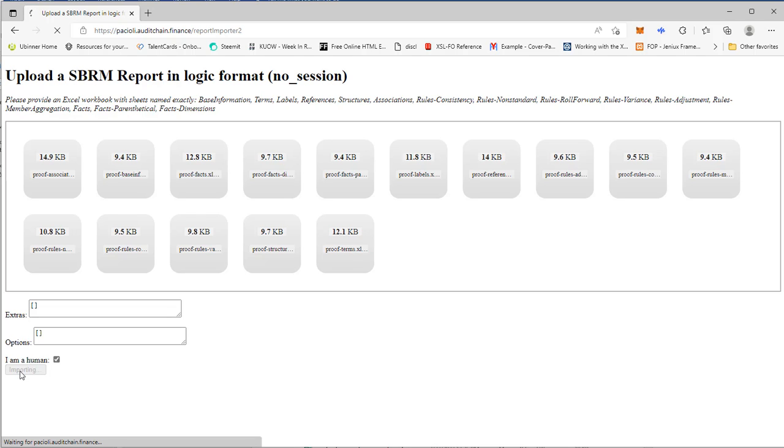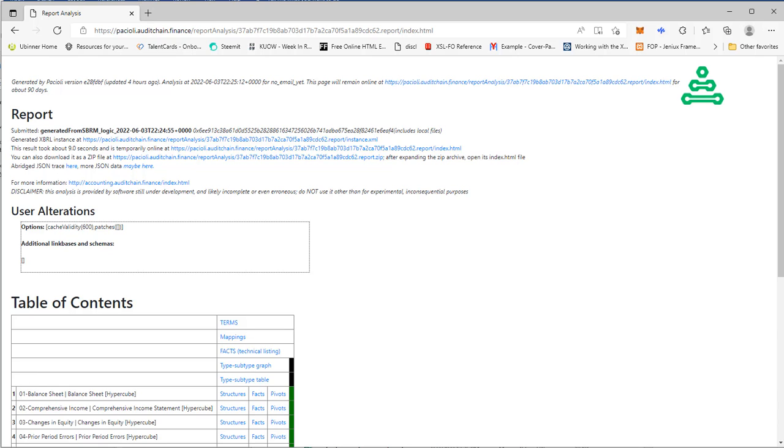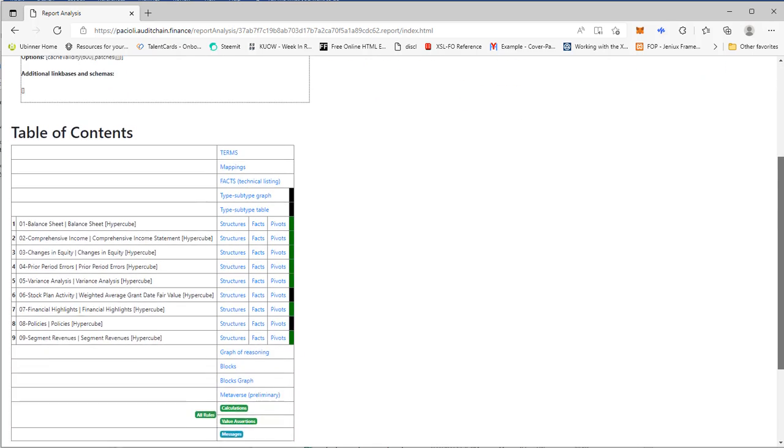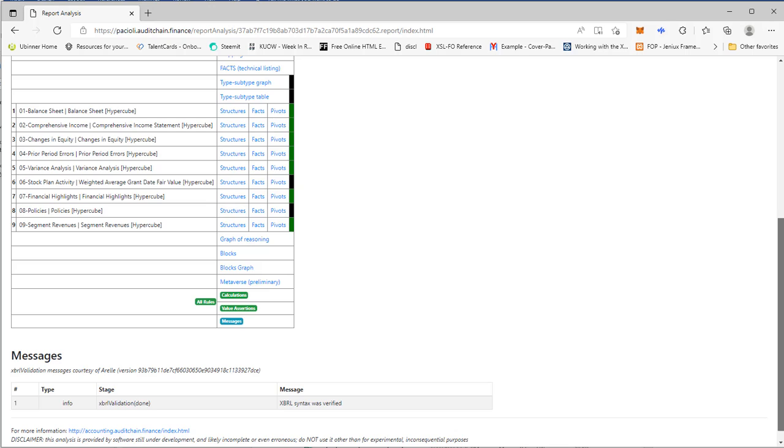And what's happening is the information from these Excel spreadsheets is being imported into Pacioli, and then Pacioli is converting that to XBRL, and then Pacioli is validating the XBRL to make sure that it is correct. And we got a green marker here, which means everything is okay. No errors. The XBRL is verified.